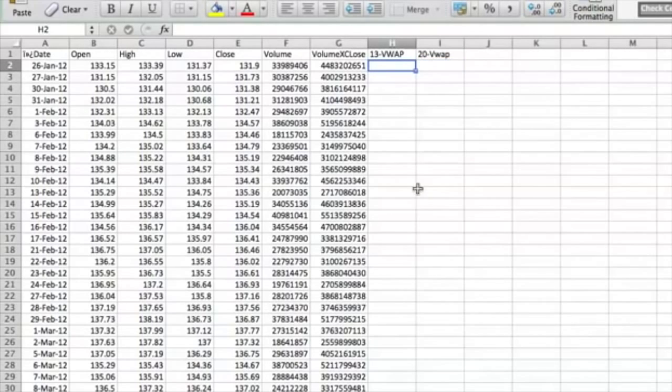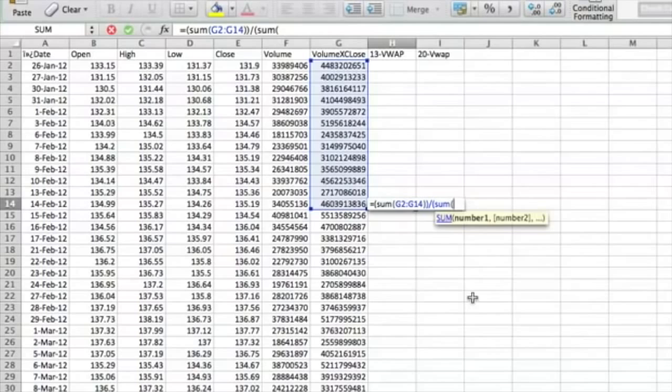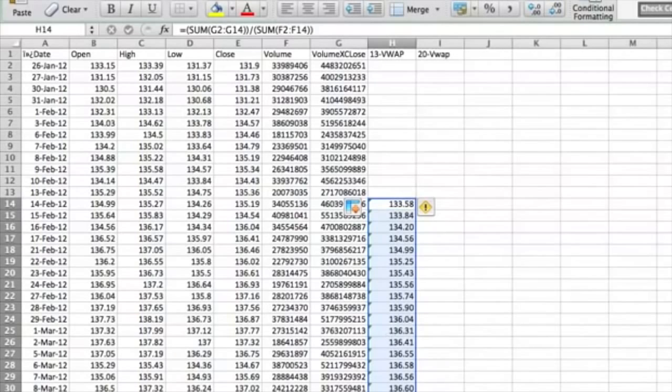So in order to do that, you're gonna grab the first 13 values, and you're gonna have to calculate the sum of the volume times the close for the first 13 values divided by the sum of the actual volume. Make sure you put them in parentheses so you don't get an error message. And then you're gonna hit enter. You're gonna get a value. Round that to 2 decimal places. It's just a choice of preference, but you could do 3 if you want. And double click this to calculate the rest.